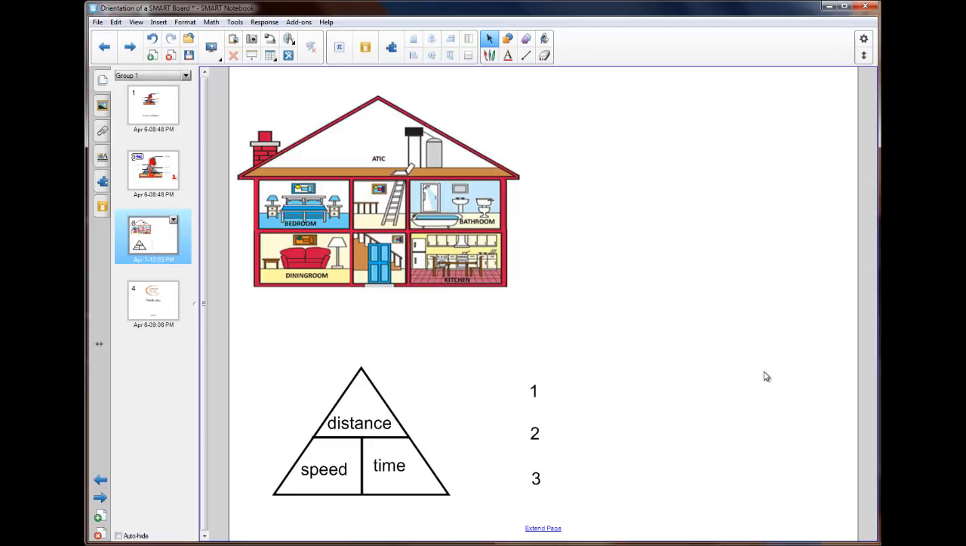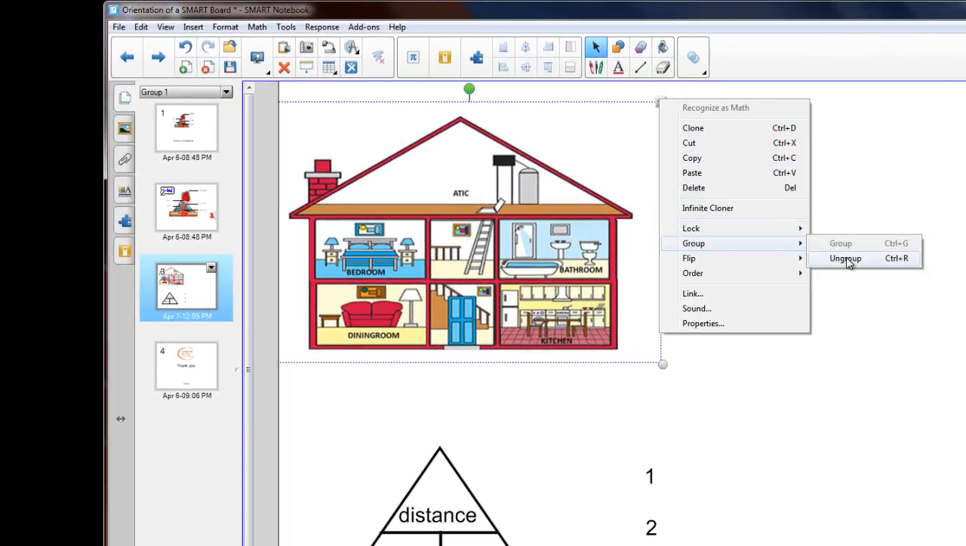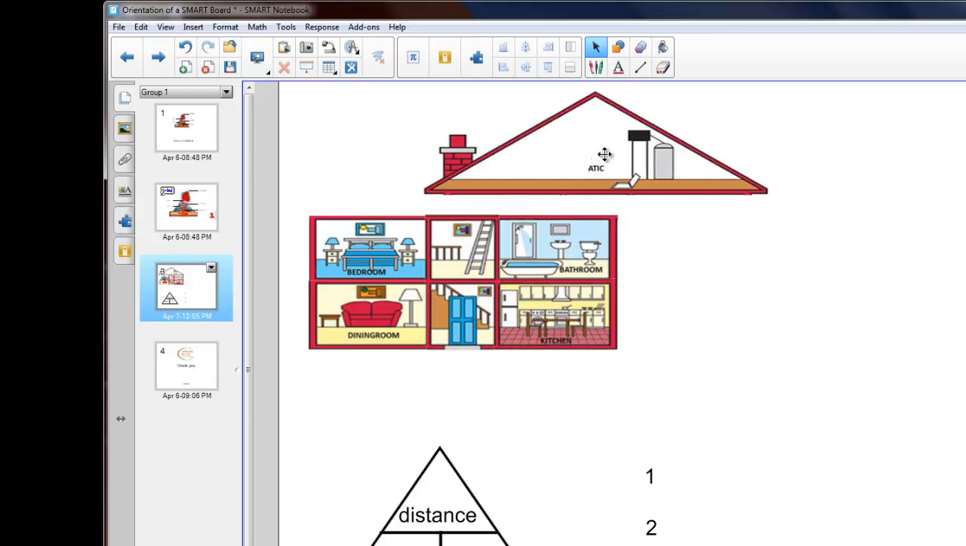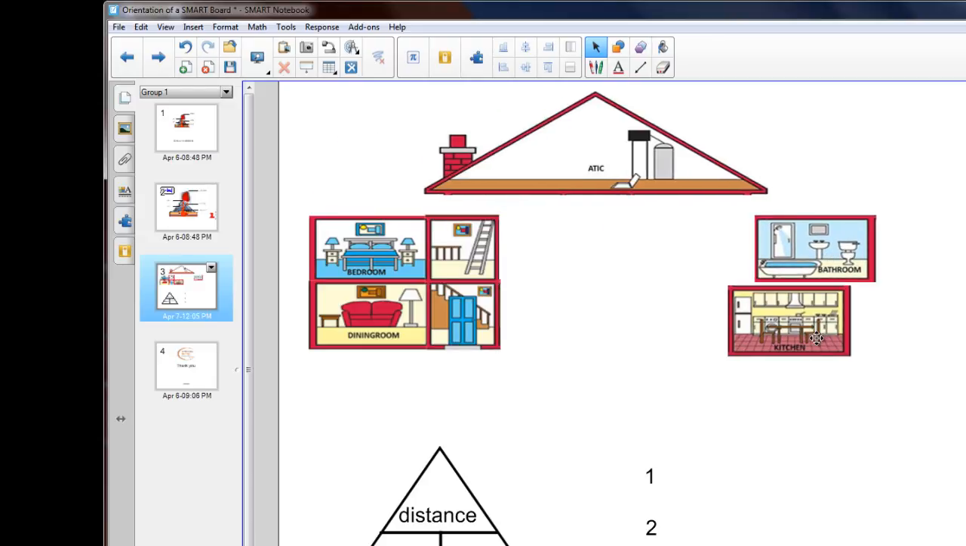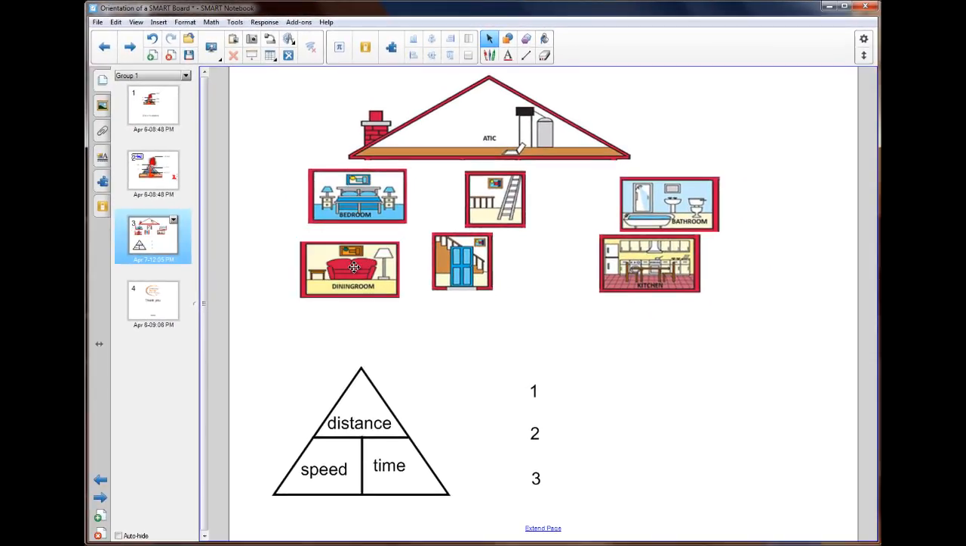So if we have a look here, we have a house. It is one object. I'm going to go and ungroup it. And now we can break this house apart so people can see the different parts of the house. There's the bathroom, kitchen, and so forth. Another example would be the speed, distance, time formula.